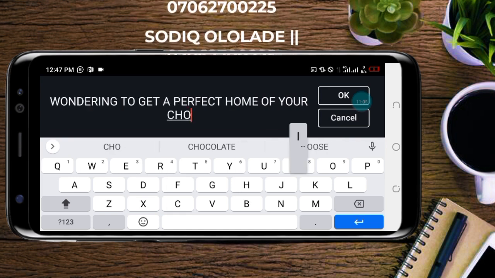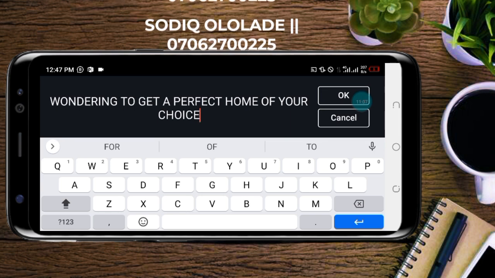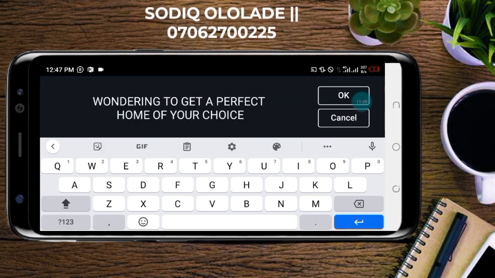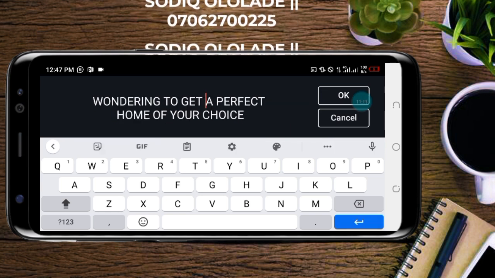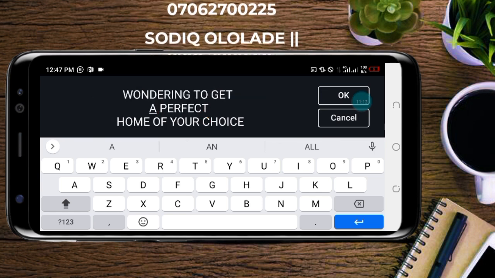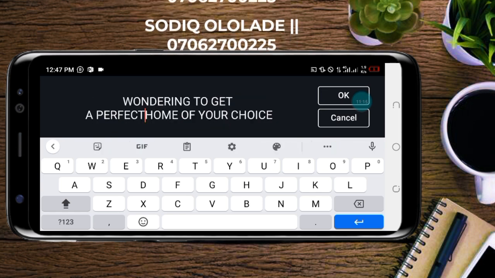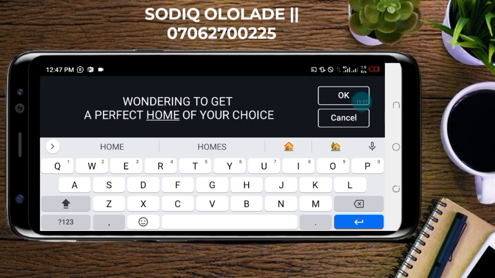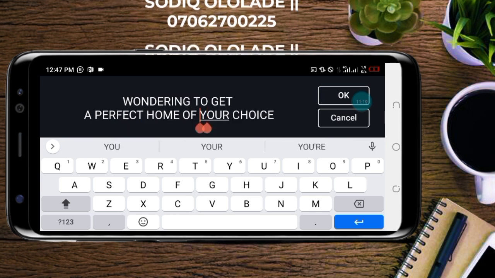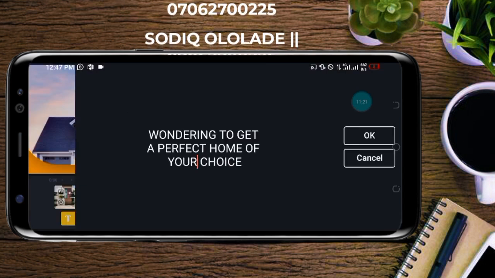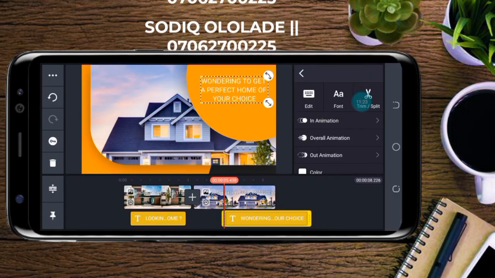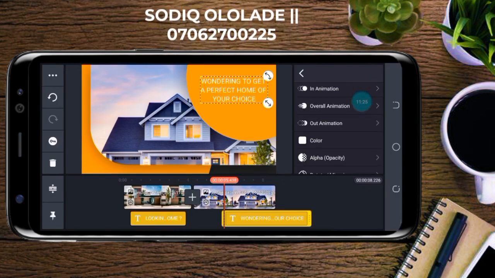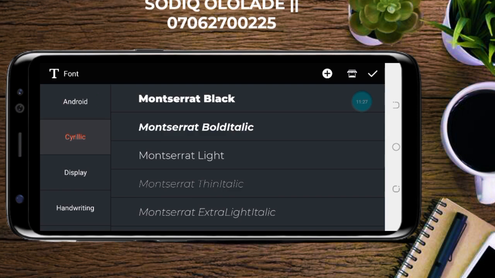Your choice. Then you can choose to split this, just give it an interval. This is even longer. Get a perfect home of your choice. Let me just use it this way, 3 lines. So I can choose to place it here.